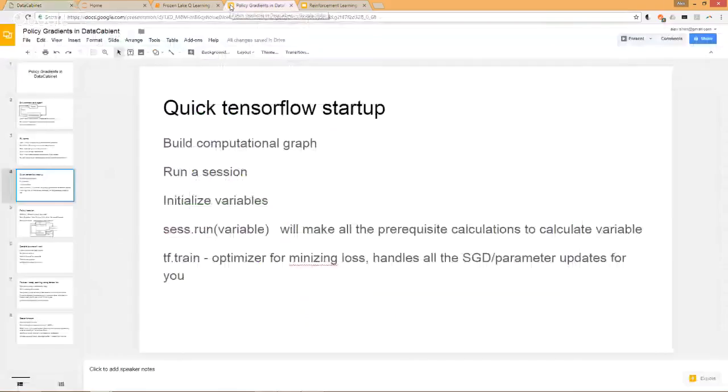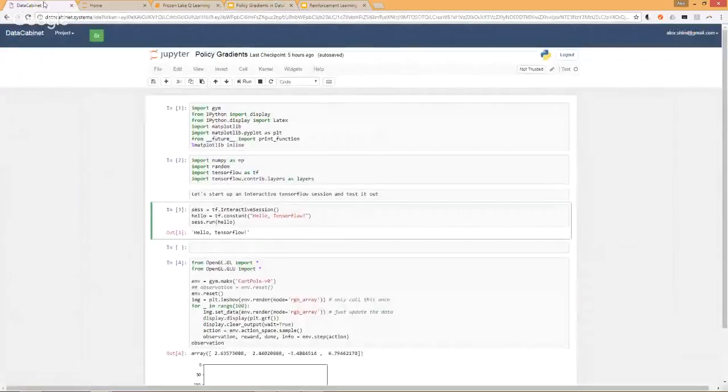So you build a computational graph, and for TensorFlow, it doesn't actually execute the calculations within the computational graph when you've defined it. So what you do instead is start a session. For Python scripts, there's a different session which will automatically run everything through it. But they also have something called the interactive session.